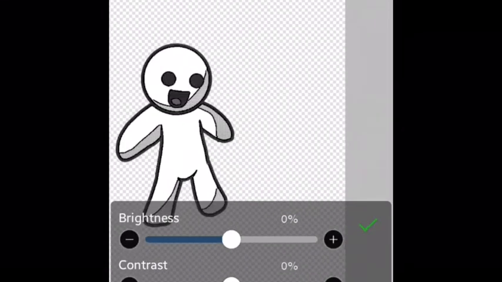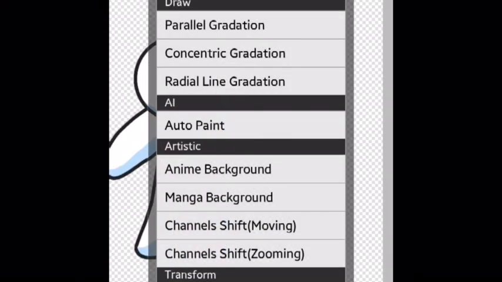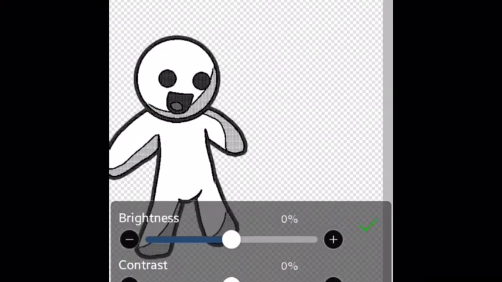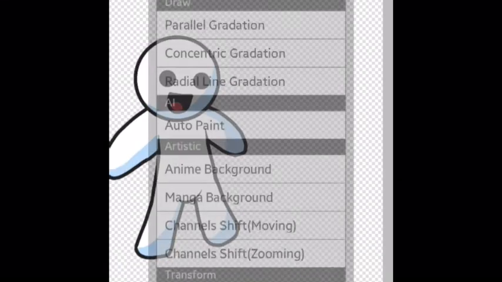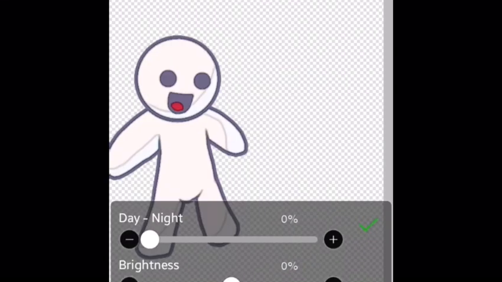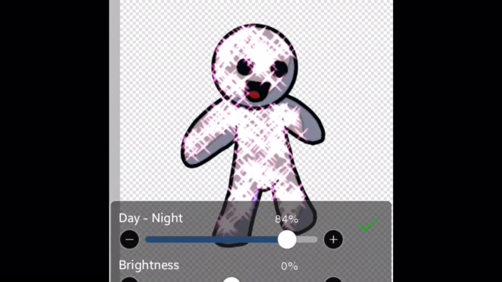Then manga, so this one is pretty self-explanatory, makes things manga-ish. So you can move around, contrast, and you can just have a fun time. I urge you guys to just have a fun time exploring this app. Day and nighttime, this is super helpful.